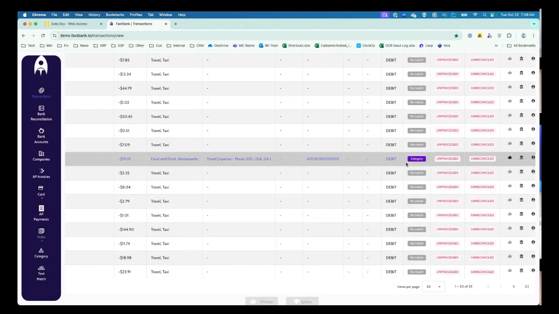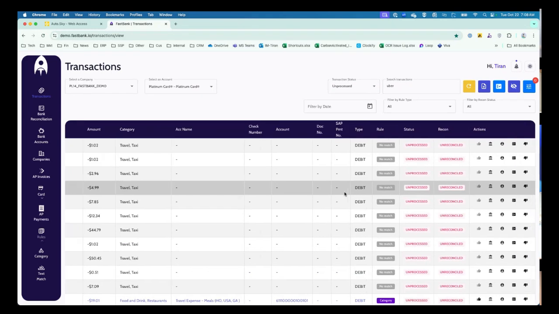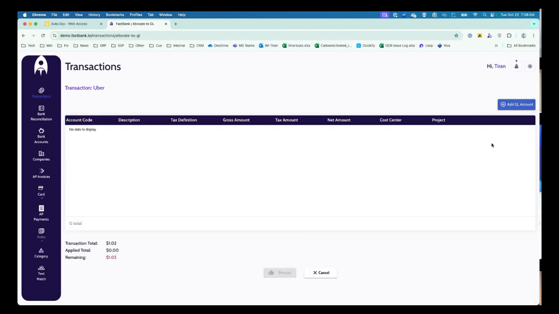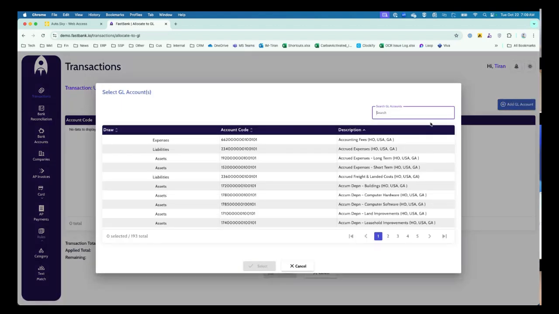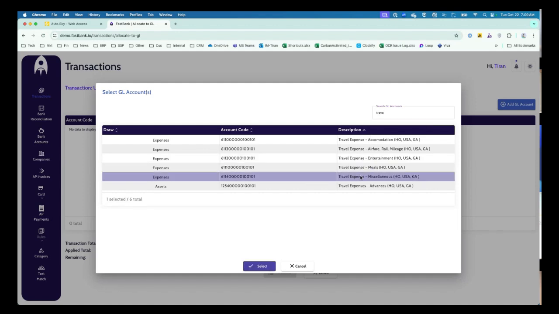So this is a category rule, which I'll go into a little bit. What I'm going to show you now is the essence of what the FastBank does. Let's say I have to allocate this one or two transaction, and I can just go in and say this is travel. These are GL accounts. I can select multiple accounts if I want. Let's say I'm going to select miscellaneous.